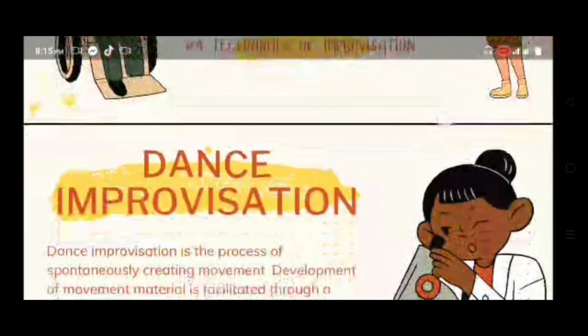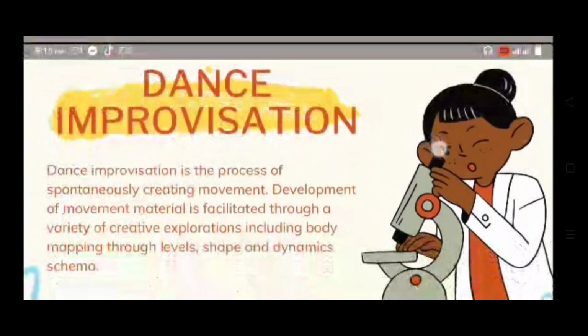So, first of all, what is dance improvisation? Dance improvisation is the process of spontaneously creating movement. Development of movement material is facilitated through a variety of creative explorations, including body mapping through levels, shape, and dynamic schema. So, ano ba yung ibig sabihin nun?